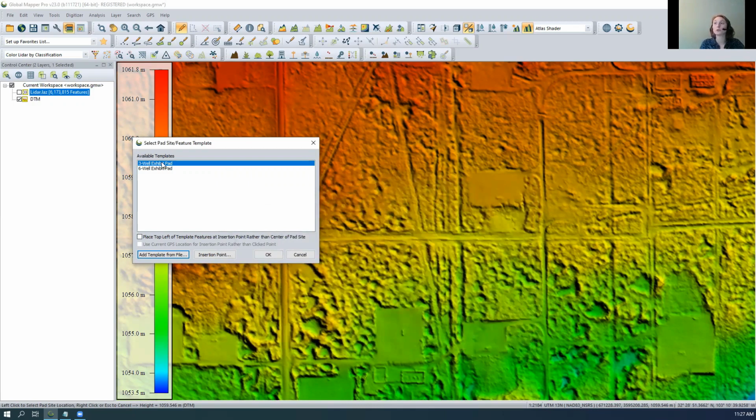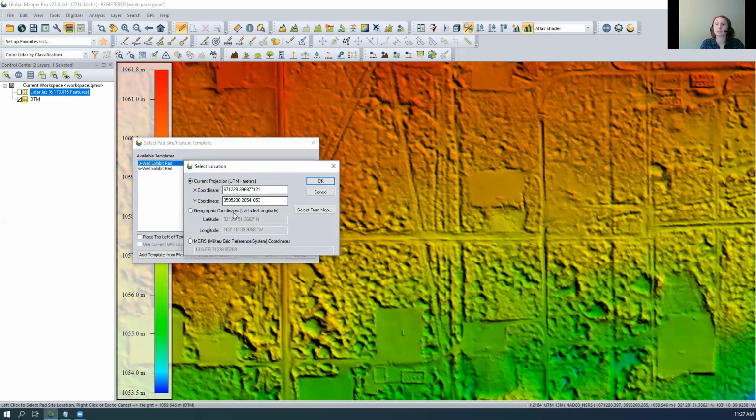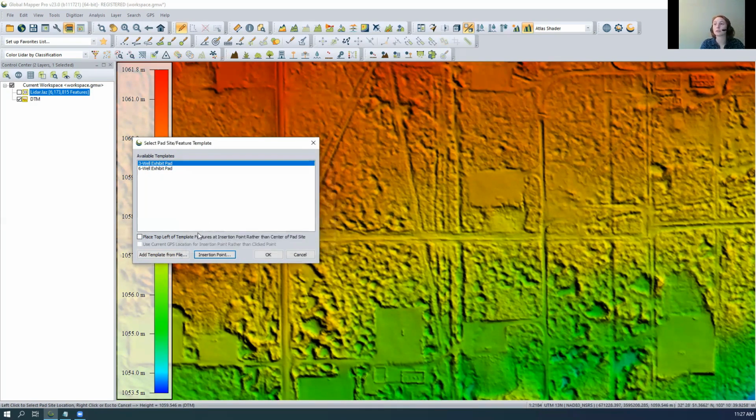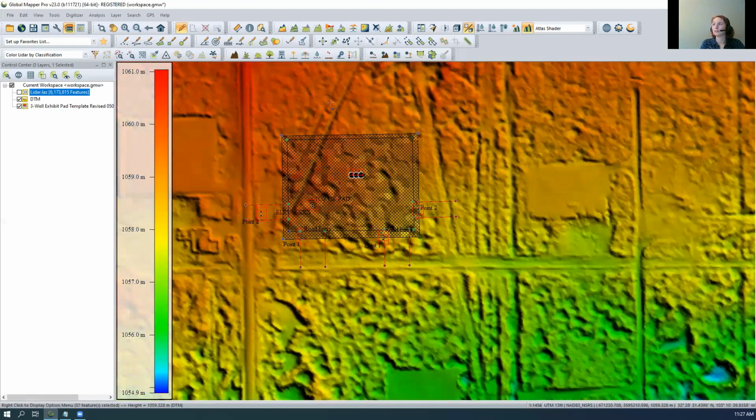I'll go ahead and use one of our built-in options for our 3-well exhibit pad. We can alter the insertion point, or that center point that I clicked on the map, if you want to use some specific or exact coordinates. And with that template selected, click OK, and we see vector features have been added to our map here.